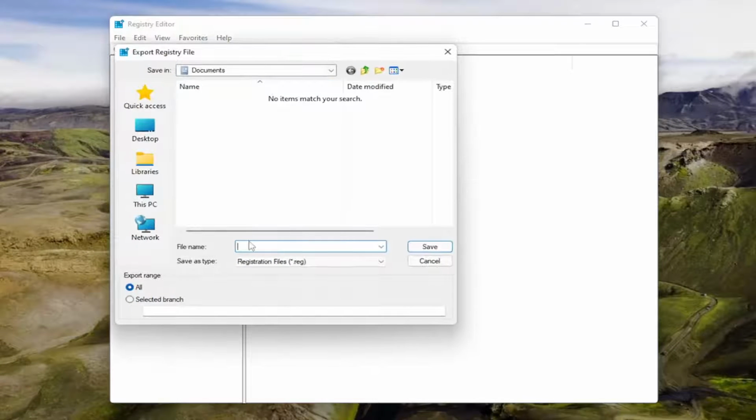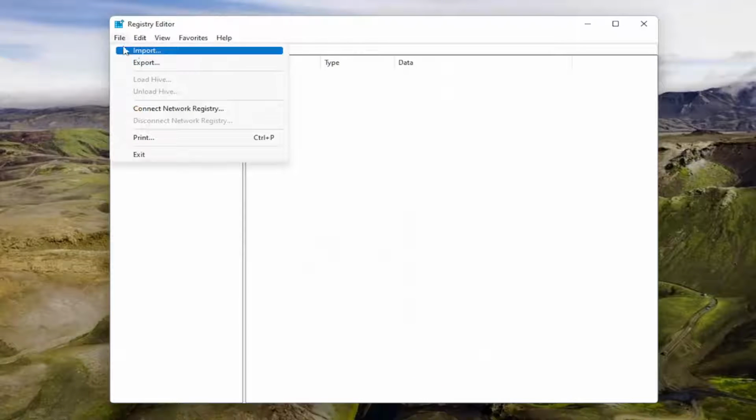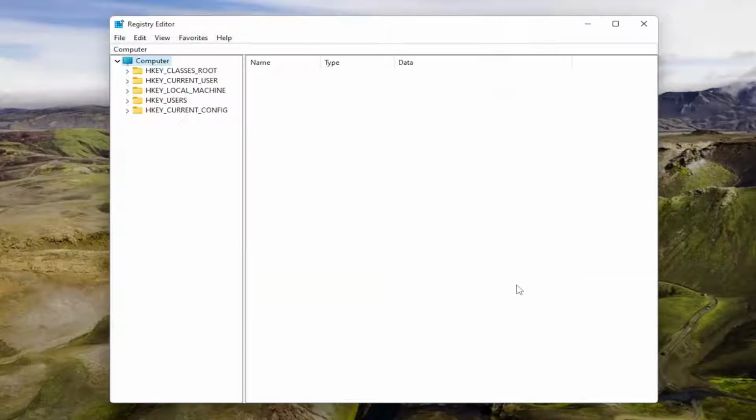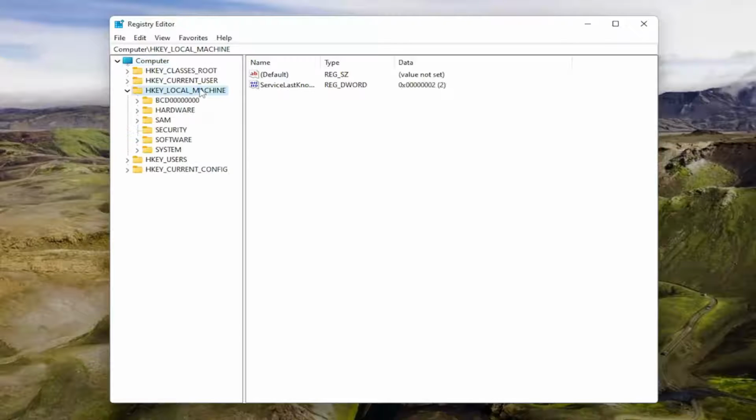Export. For the file name, I'd recommend naming it the date on which you're making the backup. Set export range to All and save it to a convenient and easily accessible location on your computer or external drive. And if you ever need to import it back in, all you'd have to do is select File and then Import and navigate to the file location. So again, pretty straightforward.